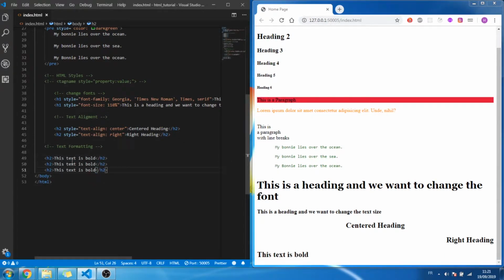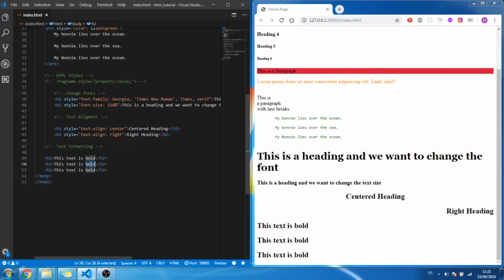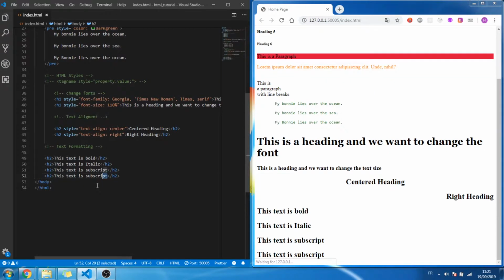Now another one, this text is italic and this text is subscript and this text is superscript.